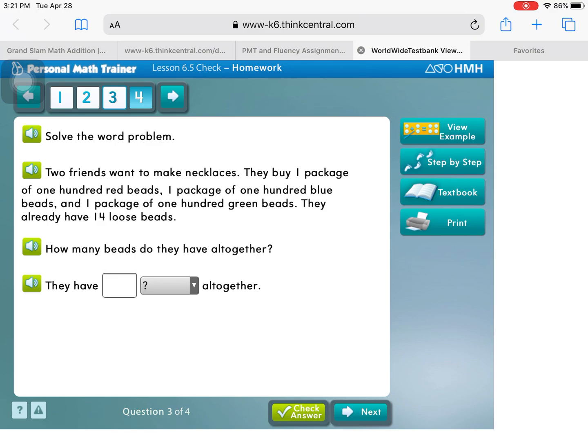We're going to come to a story problem on the next one, and that one's going to be a little bit harder. You can always use this little icon right there, and it will read it to you. Two friends want to make necklaces. They buy one package of 100 red beads, one package of 100 blue beads, and one package of 100 green beads. They already have 14 loose beads. Wow, so we're really going to have to think about that.